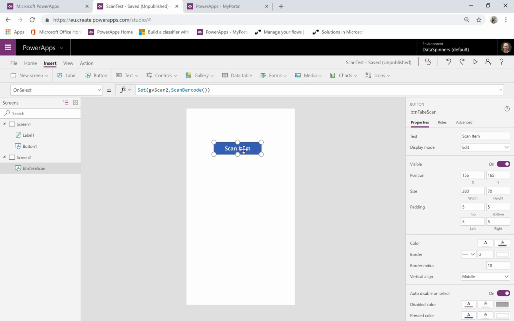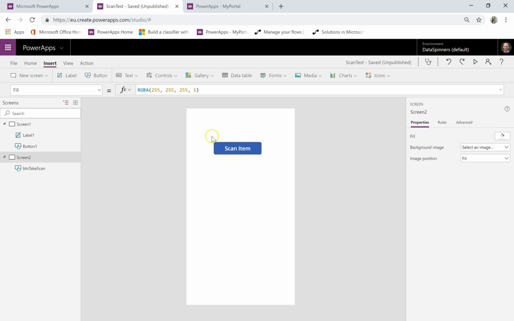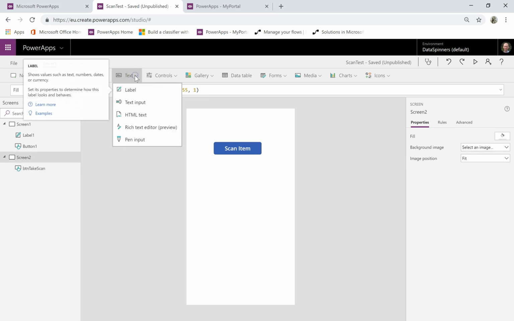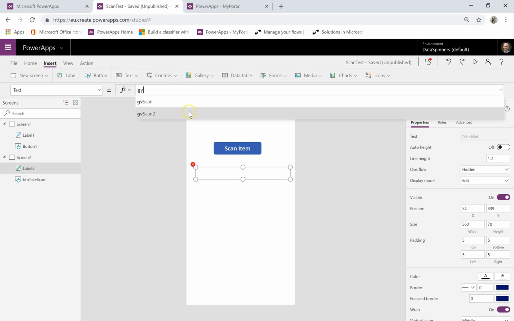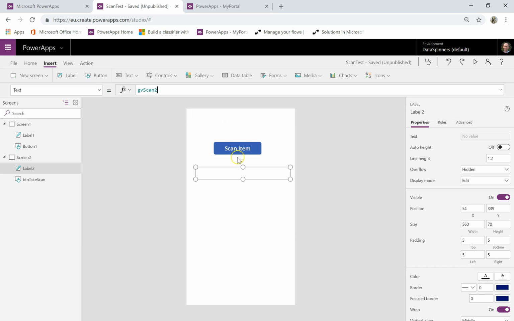So you go scan item, and what actually happens, and we'll see that later on, is it will literally fire up the scanner, but it'll only work on your phone. So, which is why I have to do that. So if I then just do a little text label here, I can insert in there GV scan 2, and what that would mean is that it would appear in this area.